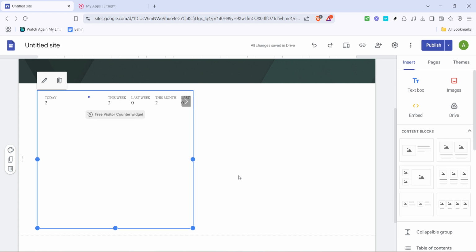And there you have it. In just a few simple steps, you've successfully embedded a pop-up from Elfsight onto your Google site. This feature will not only enhance your site's interactivity, but also allow you to connect with your audience more effectively.